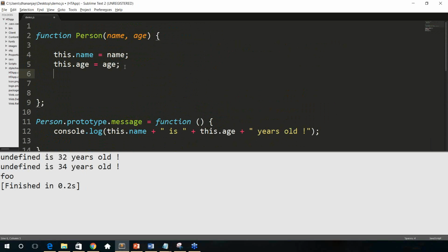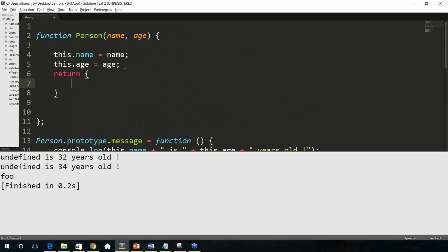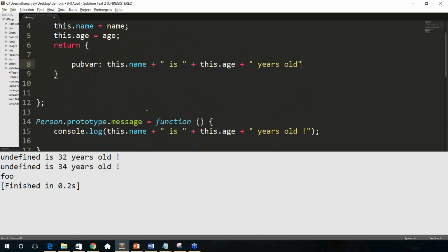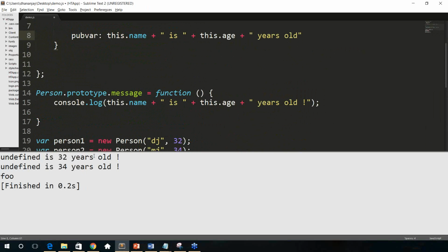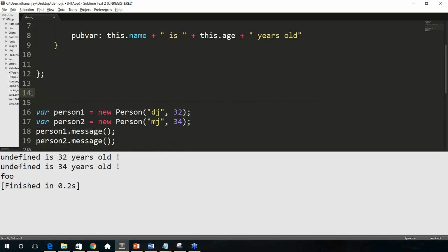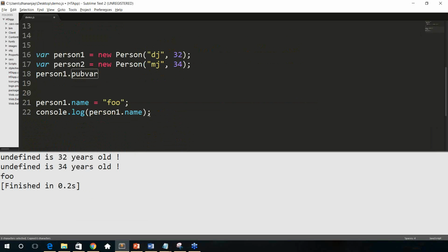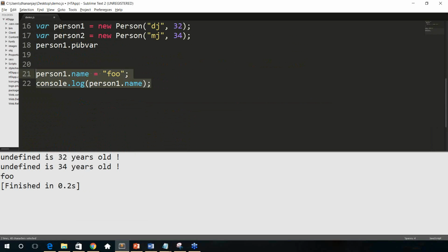is you have this.name, this.is, we call it the revealing pattern, and here you say, hey, I want to return only this particular property. Public variable: this.name is this.age years old. Now here you can go and I'll get rid of this property here. You can go here, new person DJ 32, and here you can say person1.pubVar, and it should be able to give you the output.